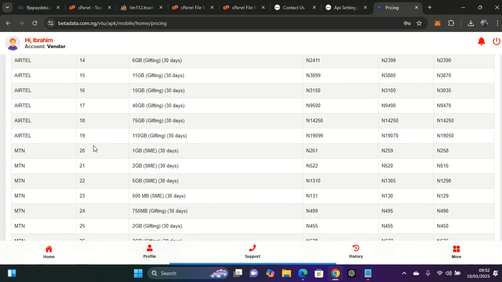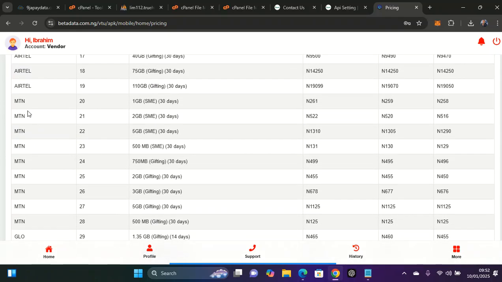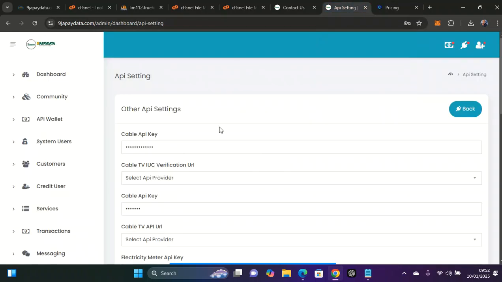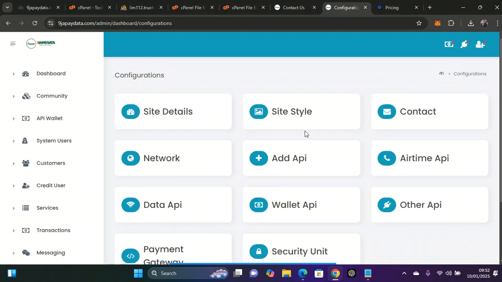For now, let me check on the MTN. This is MTN. This is 20, right? This is 1 gig SME. At the price of 258, you will get 1 gig from Beta Data and sell it on your website. So here I'm going to copy this API key. Let me go back to this page to set my API key and the data price.